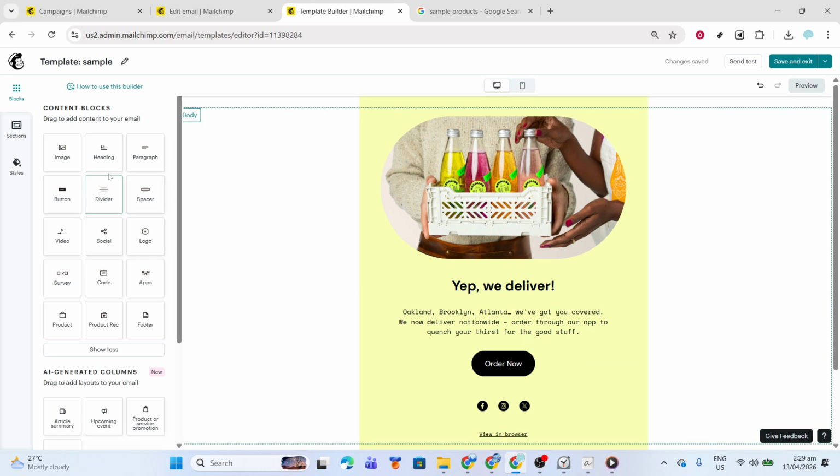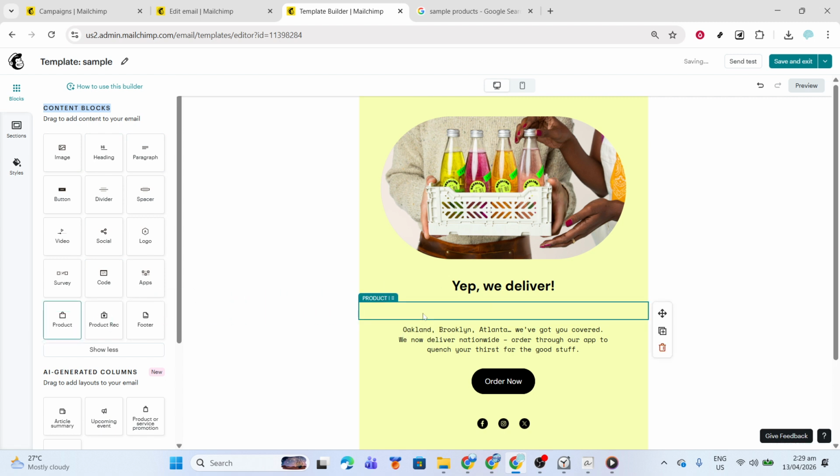Inside the editor, click Add Content Block. This opens the library of blocks you can place in your email. Look for the product block. It's designed specifically to pull in product details in a clean, shoppable format. Click the product block to begin adding it to your message.